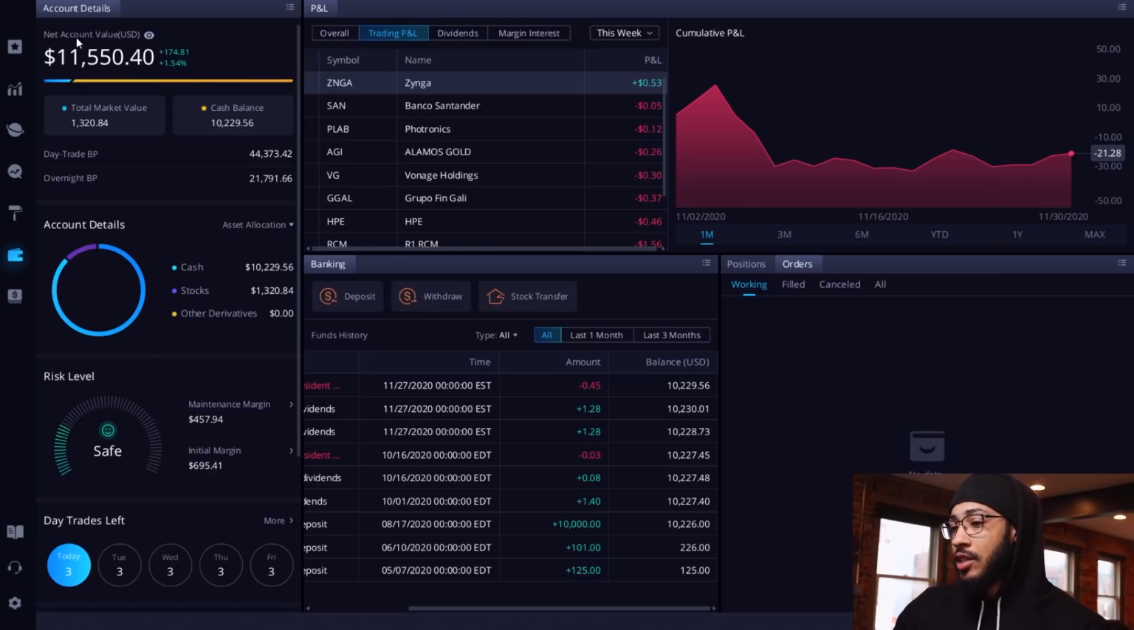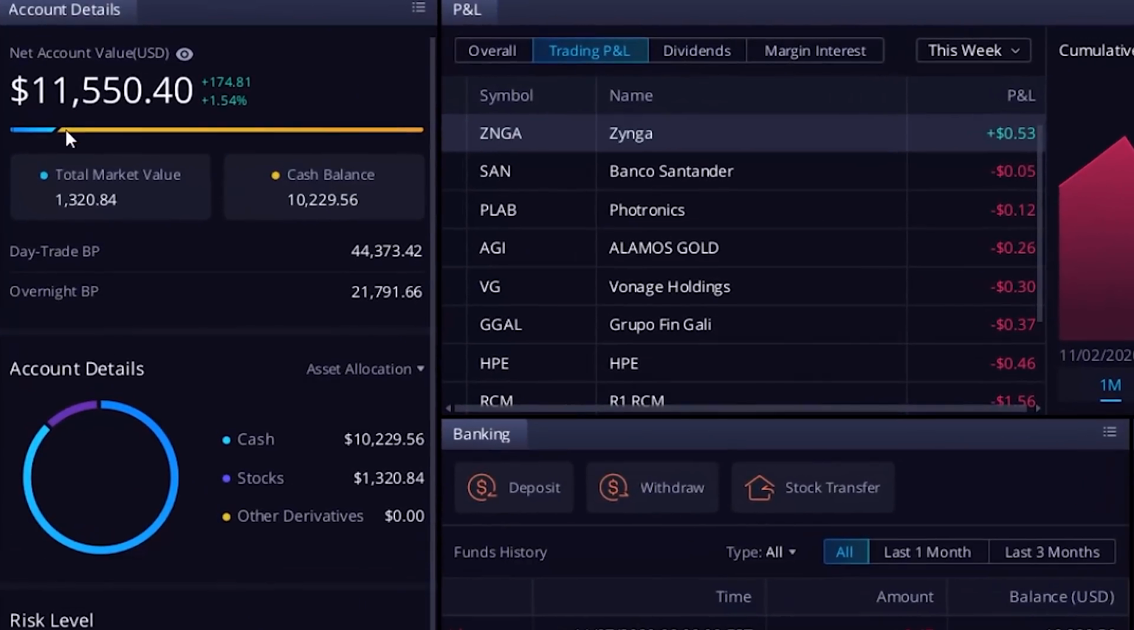All right. So what do we have right here? Well, this is my account details. So right now, the net value within this account, $11,550.40. All right. How much do I have in the market invested right now? Well, I invested $1,320 at some point. So you'll see that is denoted by the blue line. My cash right now, $10,229, as denoted by the yellow line.